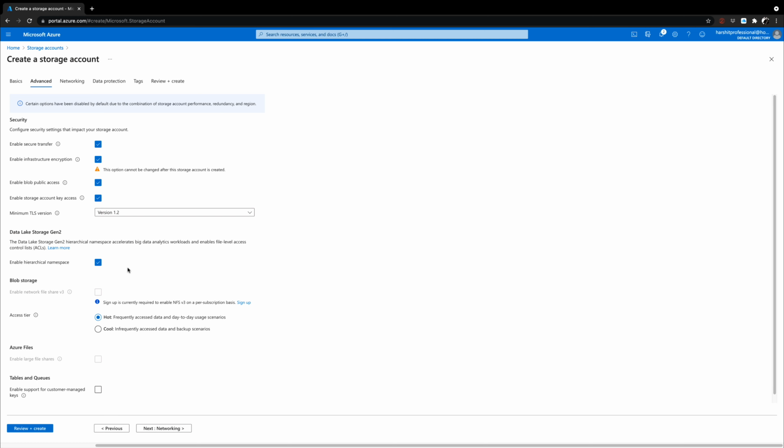Also, Data Lake Gen 2 can help you increase security, and obviously, as I said, performance is the third advantage of using this. It would be really helpful for you, but right now that is all you need to understand about Data Lake Storage Gen 2. Blob Storage enable network file share version 3 is currently something we cannot enable, so it's fine with us.